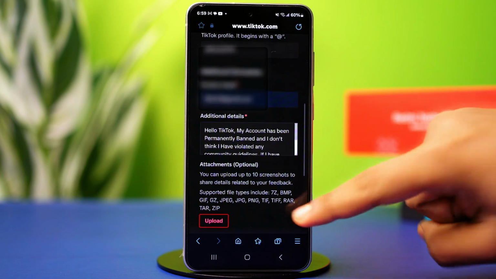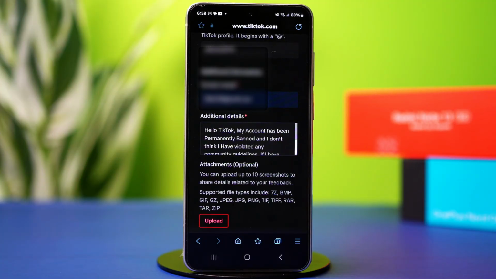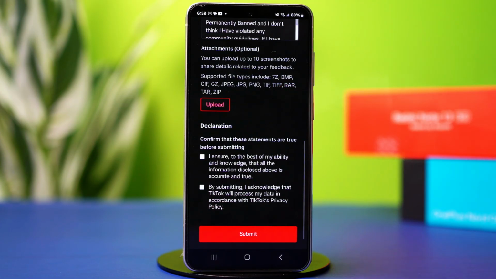And make sure to add your username and email in the additional details box as well. The people working in support centers usually tend to read only the things inside the additional details box. So it's a safe bet adding your information in the box.